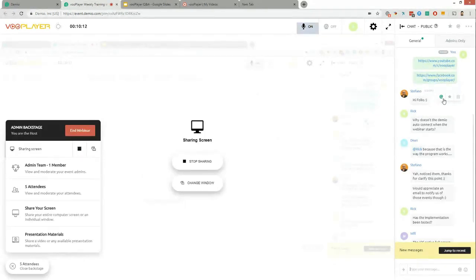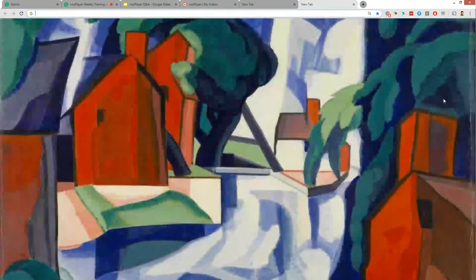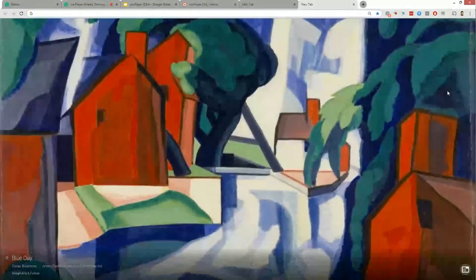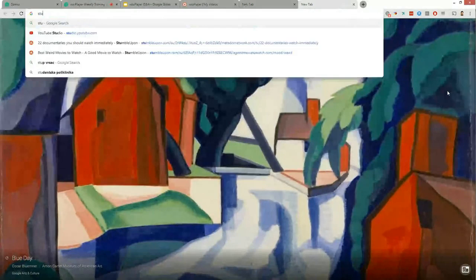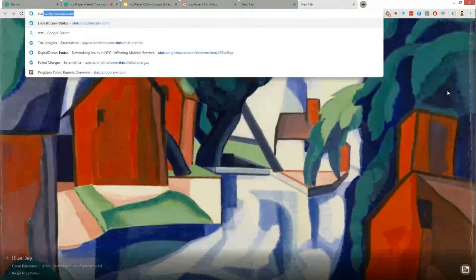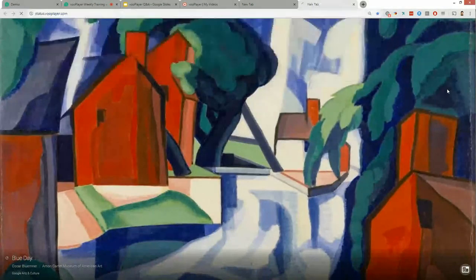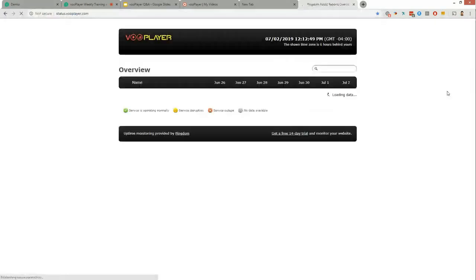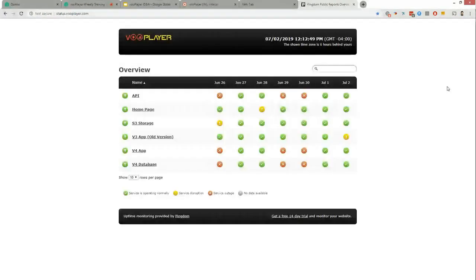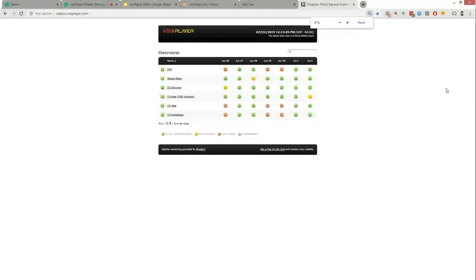One thing that we have considered doing, let me get into this. I'm interested to learn how many of you would be interested in this. So currently we have status.wooplayer.com. Some of you might be familiar with this. This is a very simple solution, and this is provided by Pingdom.